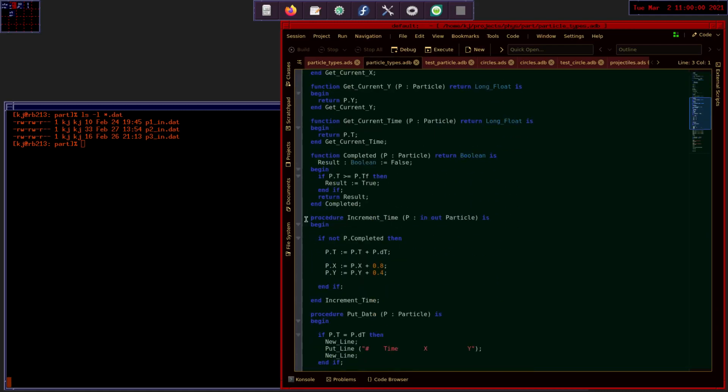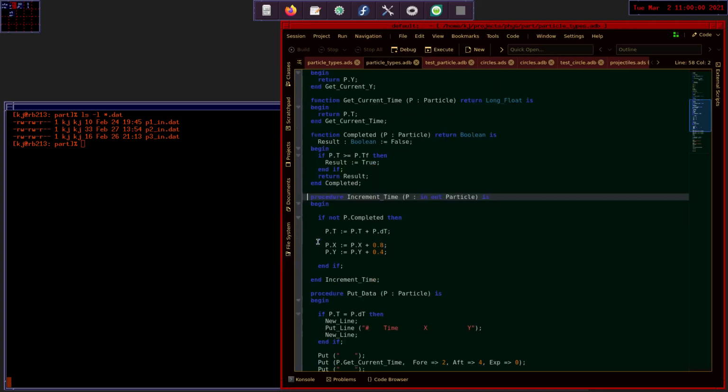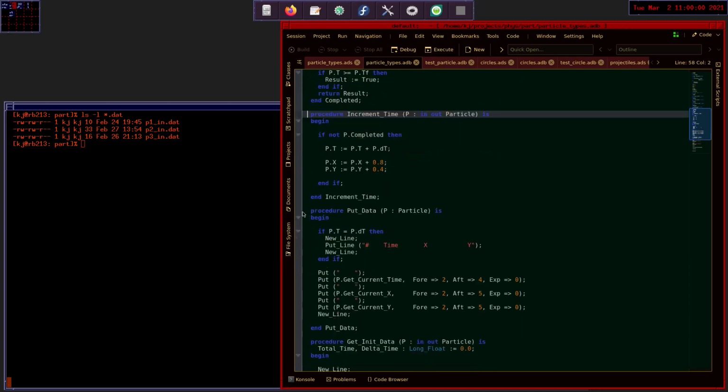The work is done in this increment time procedure. And in this case, this isn't a real example because it's just going to be the top level parent class. So I just added a basic thing here. If it's not completed, it increments the time, and then it just adds a number to the x and y values. So this won't be anything real, but it's just to show an example of how we're going to use it. Then I have my put data procedure here.